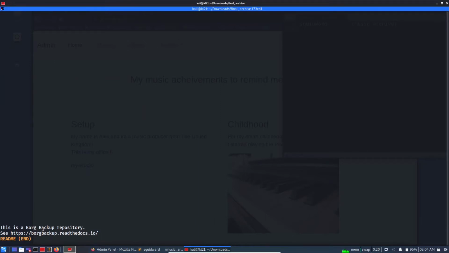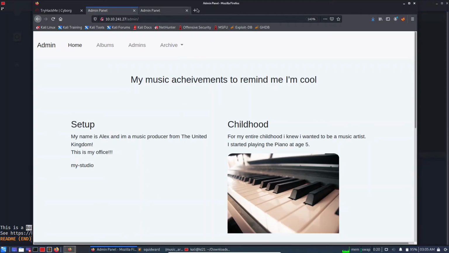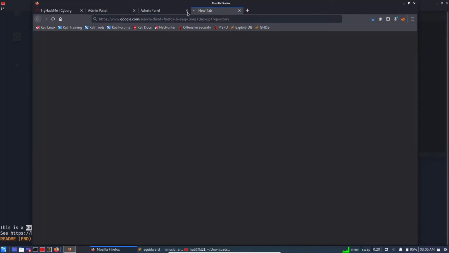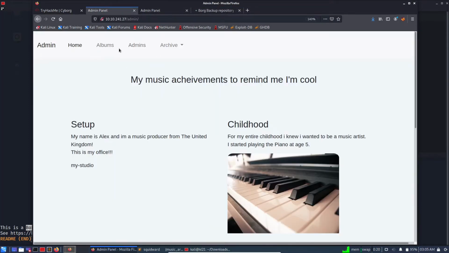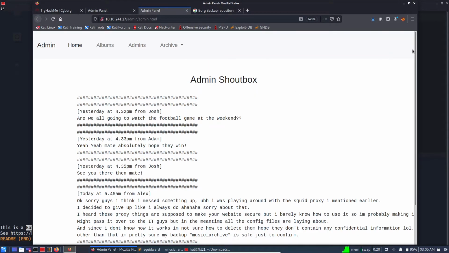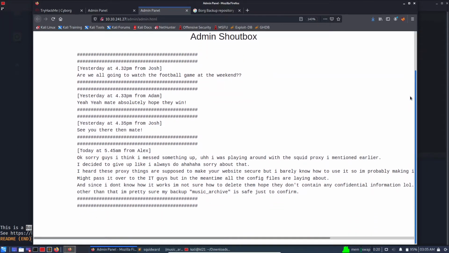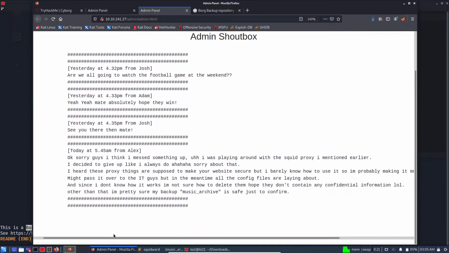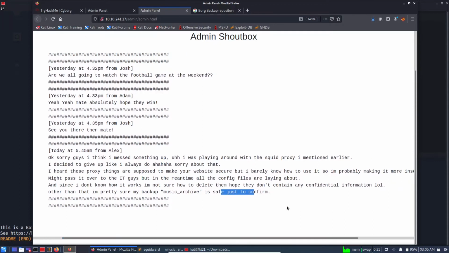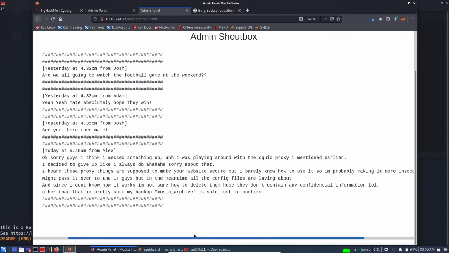This is a Borg backup repository, and this is the link for the same. So let's search it out. What is this all about? And the /admin, this /admin/admin.html, this is the page which we have not seen right now. So basically the key thing is that it says, other than that, I'm pretty sure my backup music_archive is safe, just to confirm, and does not contain any confidential information. So this is just information for us.